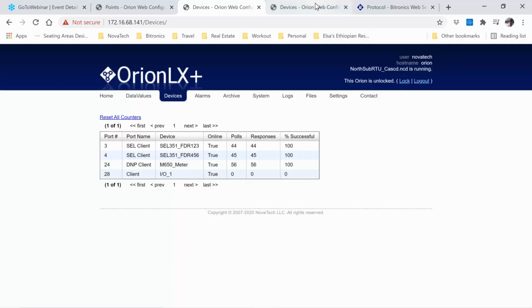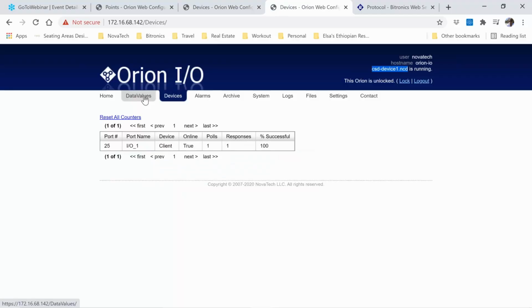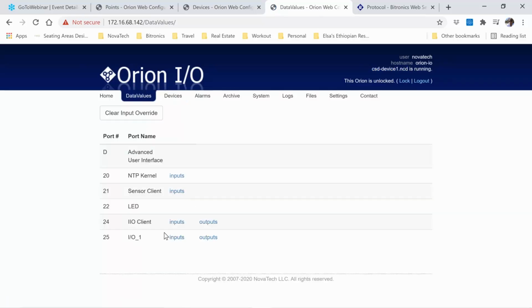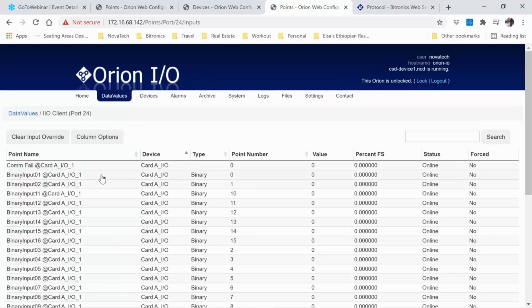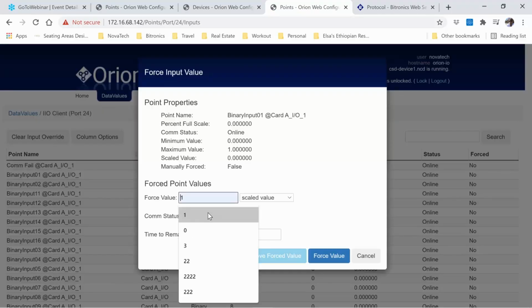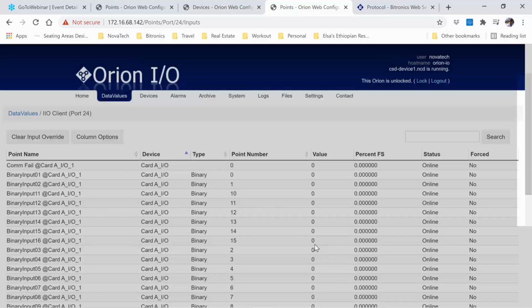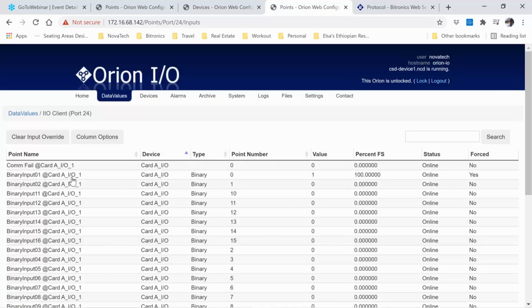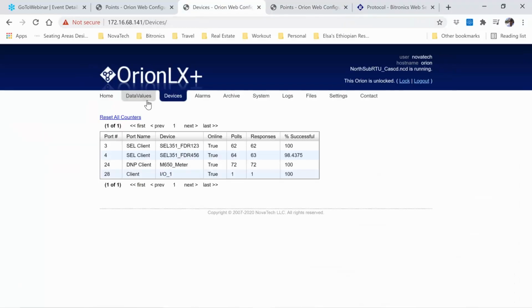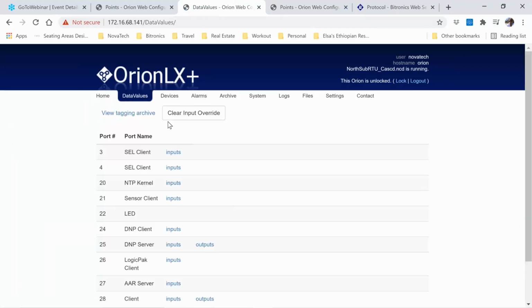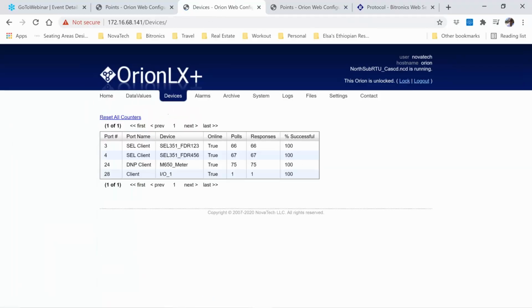So for instance, if I go to data values here on my Orion IO and go to the IO card, go to the IO card here under inputs, and if I force binary input 1 on the Orion IO, and again, forcing is a tool for troubleshooting and commissioning, so it's really a nice tool there. So I'm going to force binary input 1 on my Orion IO. If I go to my RTU side, now I'm jumping to RTU, under devices, you'll see that that event triggered this polls and responses to increment by 1.